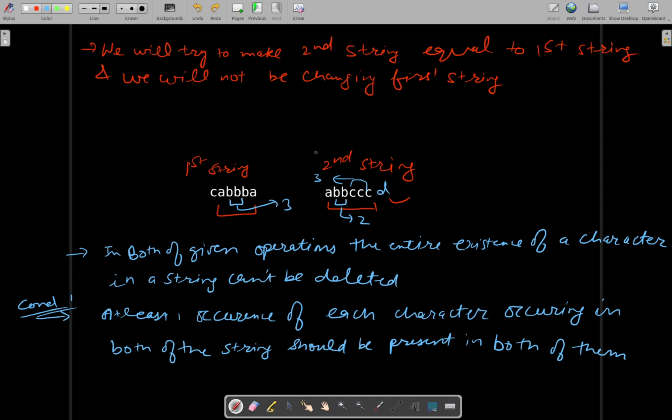So it should not be the case that a character is present in the first string and it's not present in the second one, or a character is present in the second one and it's not present in the first one. For example, let's say it was D here and it's not present in the first string, then it should not be the case.